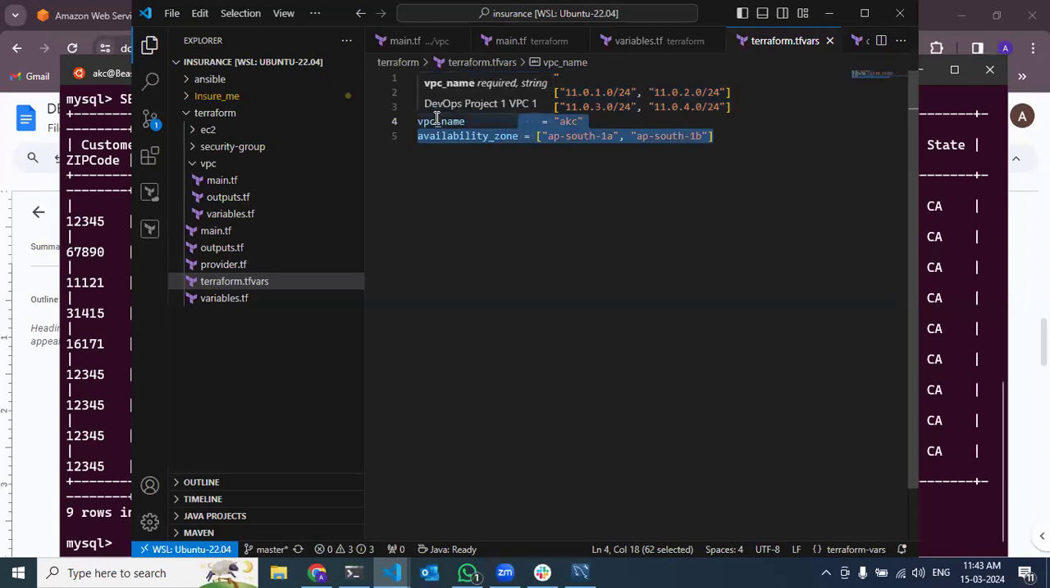So the VPC name, you can know like the project name. So it reflects everything in tags and everything. So these are the availability zones. But availability zones we can get some other way also. Now I declared them hardcoded here, but we can go with some local data like that, I think. So I want to work on that.